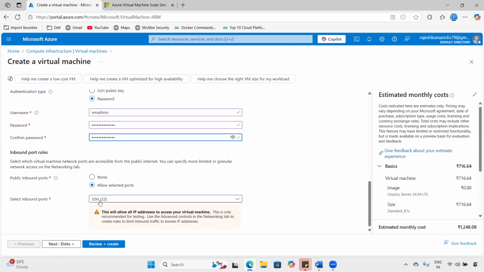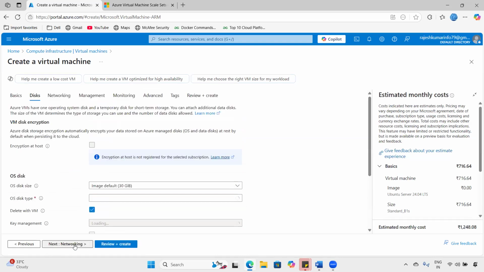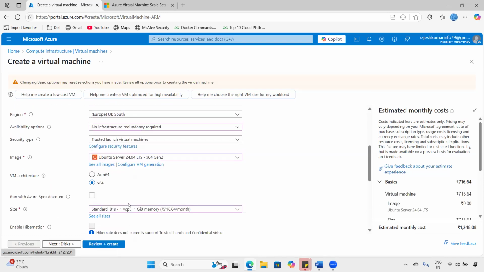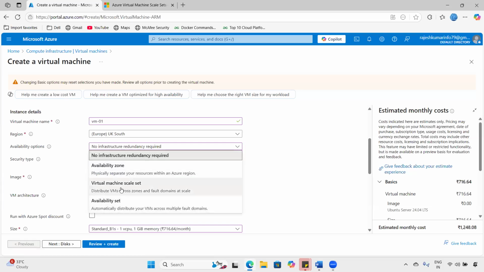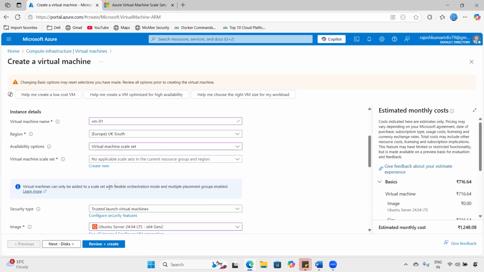Then because it is Linux, it will be SSH 22. Next, and one more thing. In terms of the availability options, you have to choose the VMSS because we want to make this VM part of a VMSS group. So we have to choose VMSS, the virtual machine scale sets.